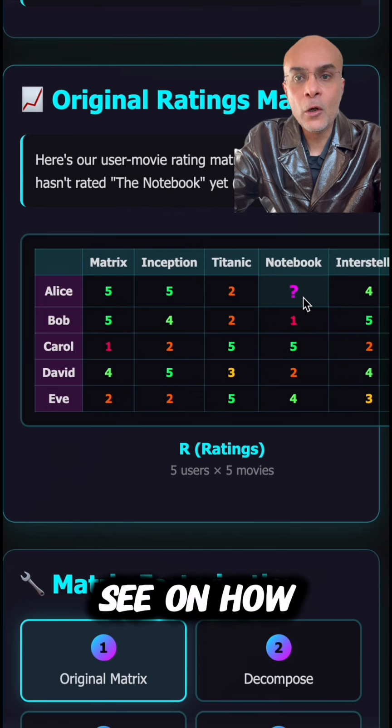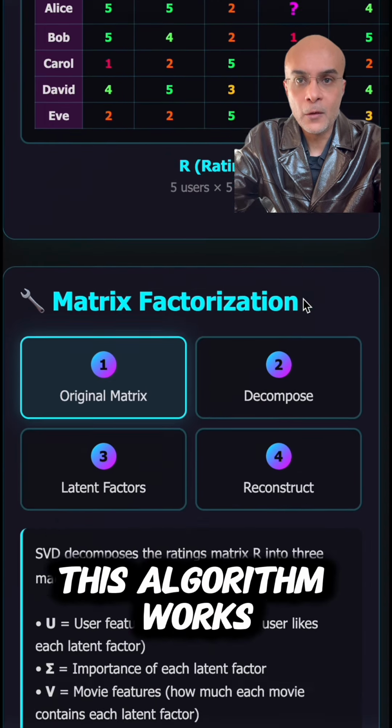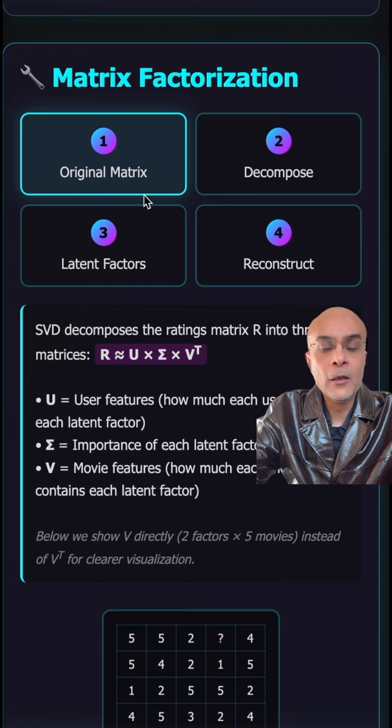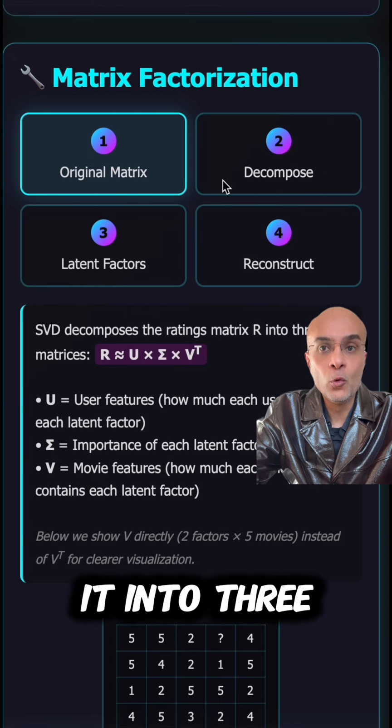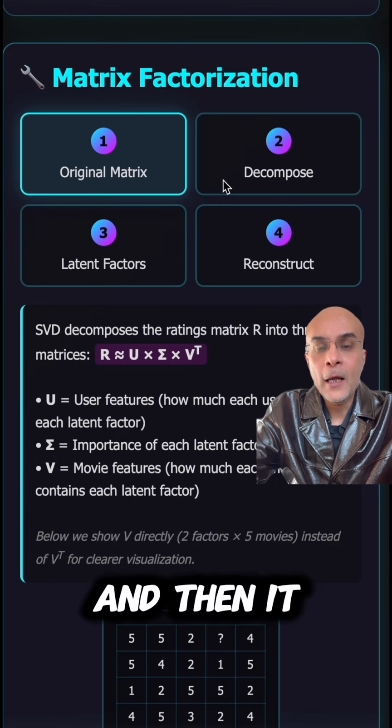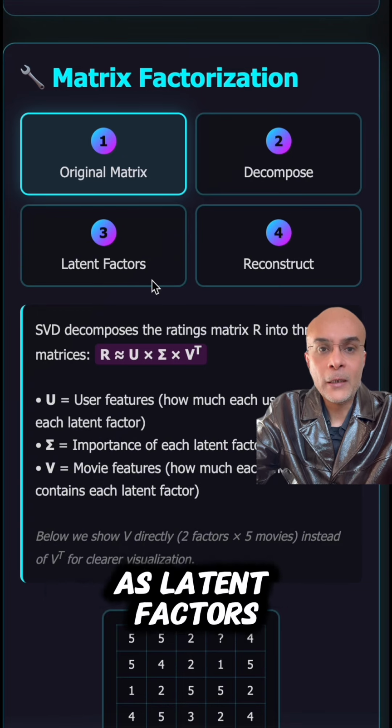Now, let's see how this algorithm works. This algorithm will take the original rating matrix. It is then going to decompose it into 3 other matrices. And then it is going to find something called latent factors.